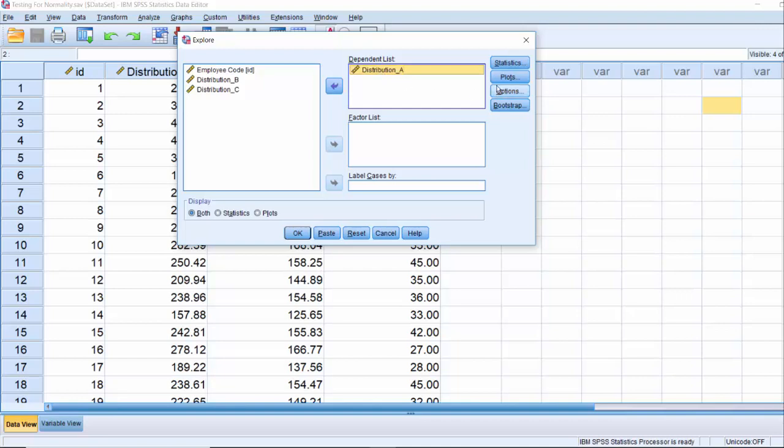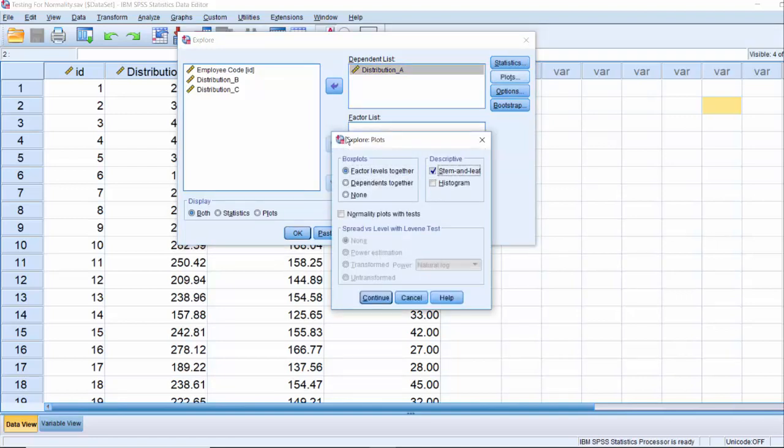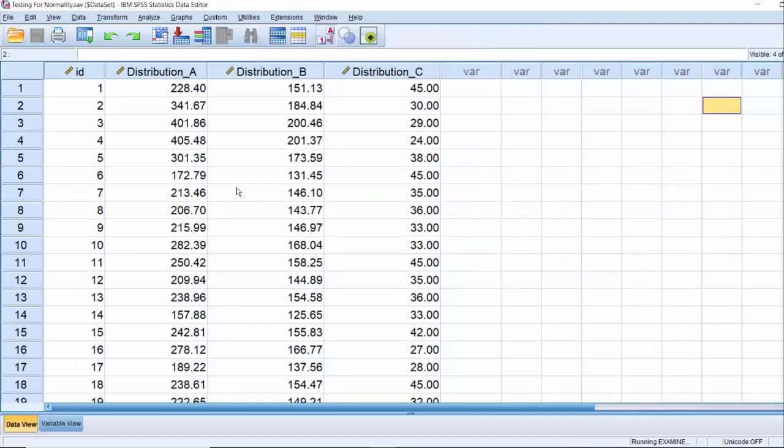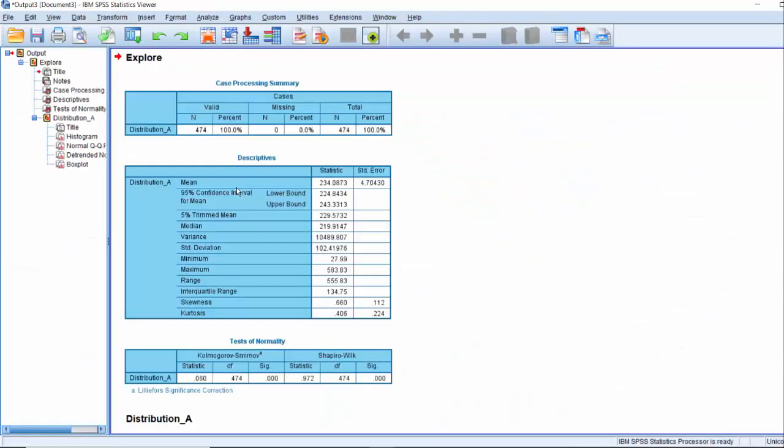And what I normally do is switch off or change some of the default settings. So if I click here on Plots, I usually switch off stem and leaf plot and ask instead for a histogram. And I can also ask for normality plots with tests. So if I click Continue at that point and click OK, it pushes the results out for me onto the output screen. We can see there's a lot of different values and statistics here.